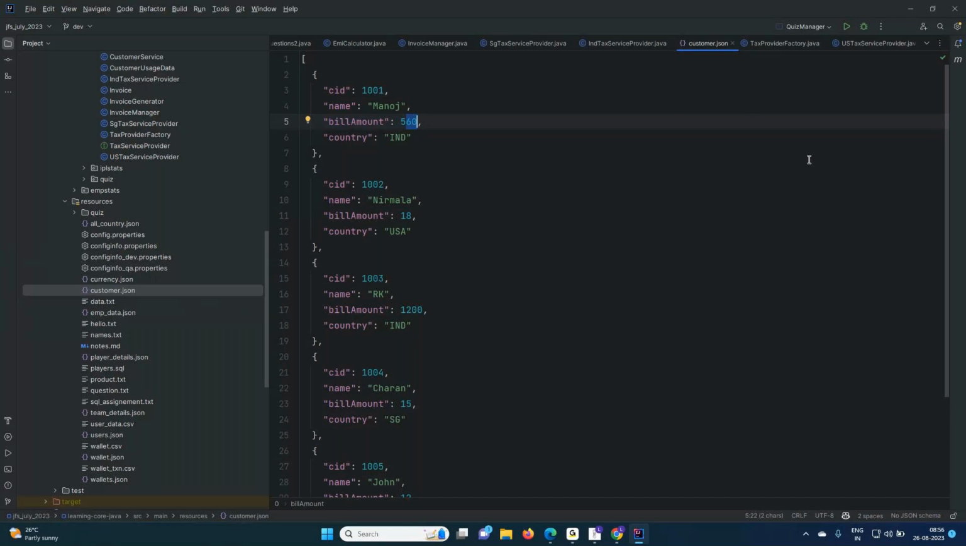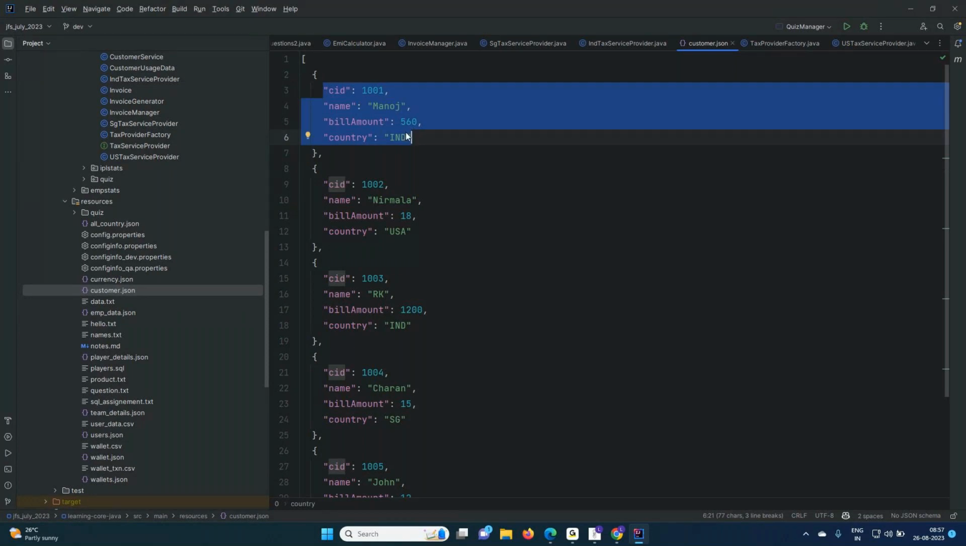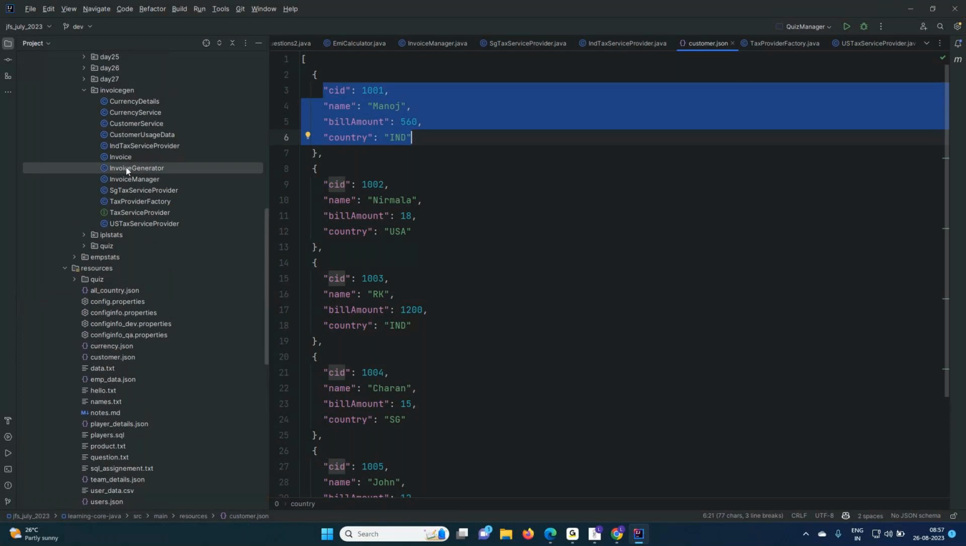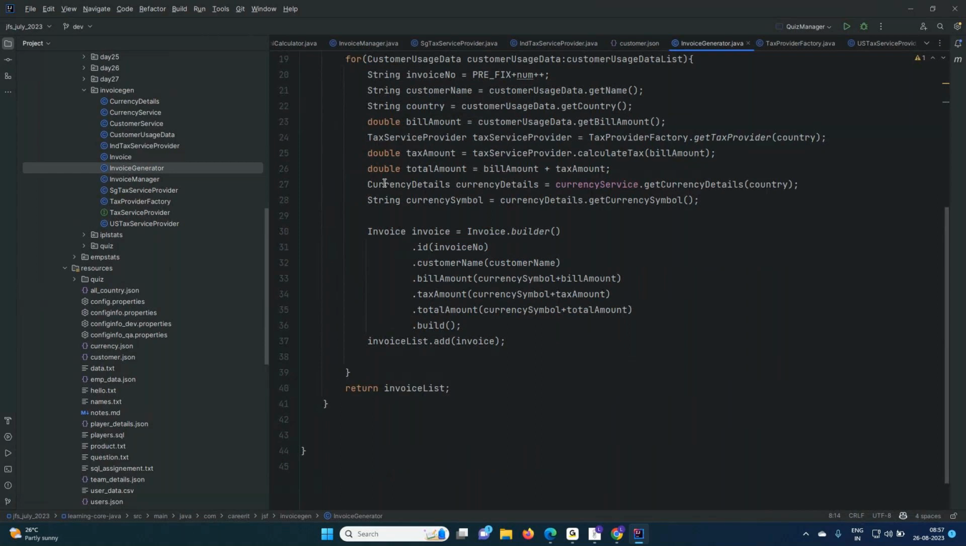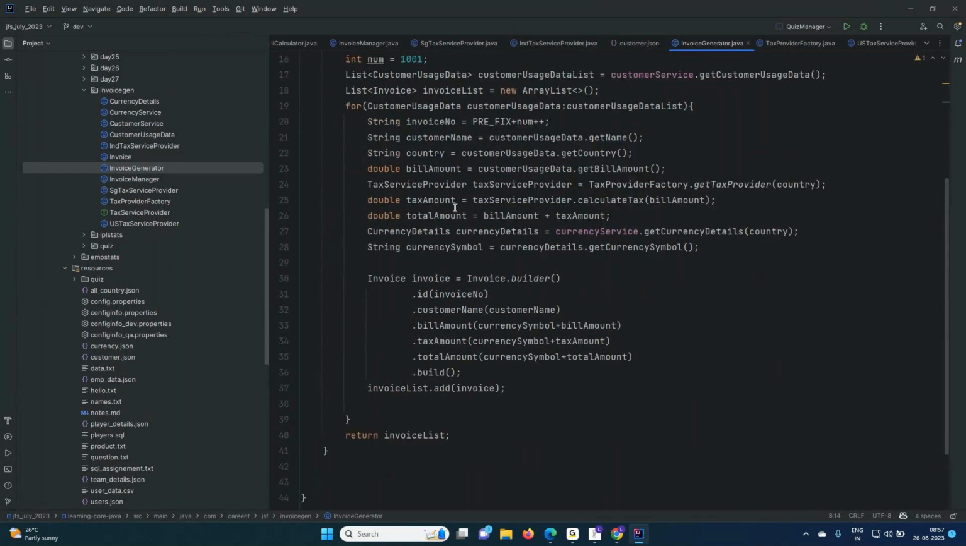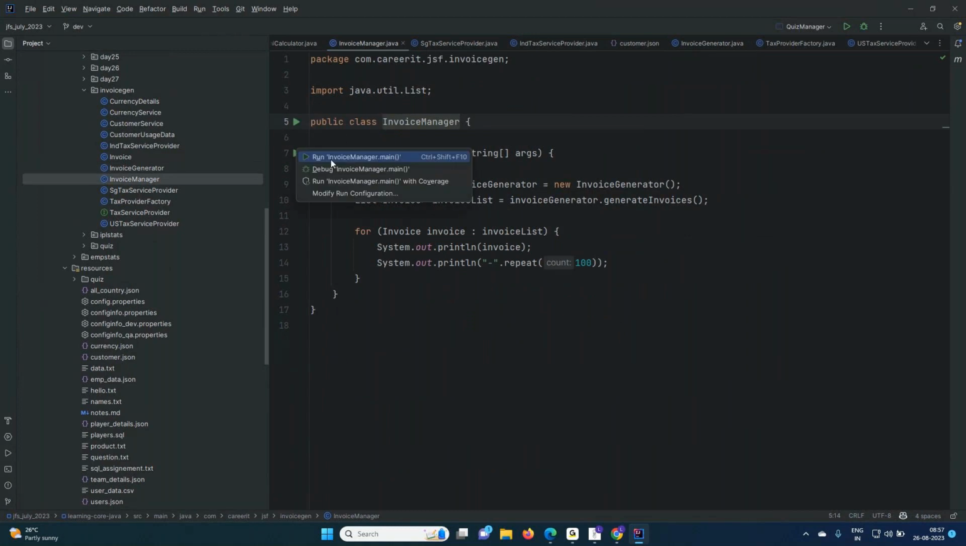Doing that assignment takes a little time. There will be hundreds of fields, but here we have taken only 4 fields. It's a stripped version of that. Then how are you going to generate an invoice? Looking at the code for the invoice generator, here is how the taxation will be calculated and how the tax computation happens. And finally, if I run this example, we'll see that we are printing the output on the console.